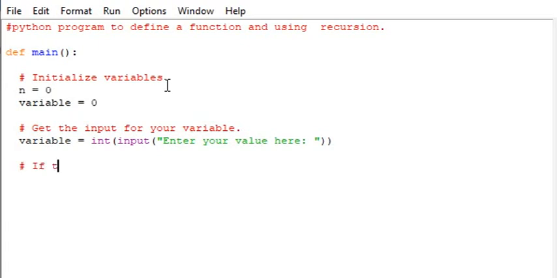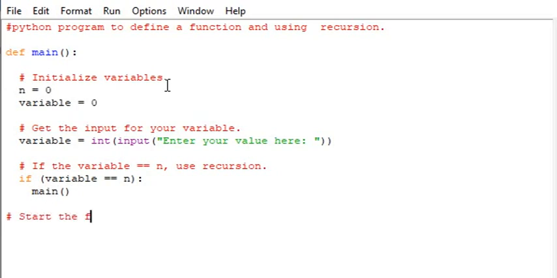So now if our variable is equal to n, it should try to call back the main function again. That is, if it is n, it will call back the main function. If it is not n, it will terminate, it will complete.